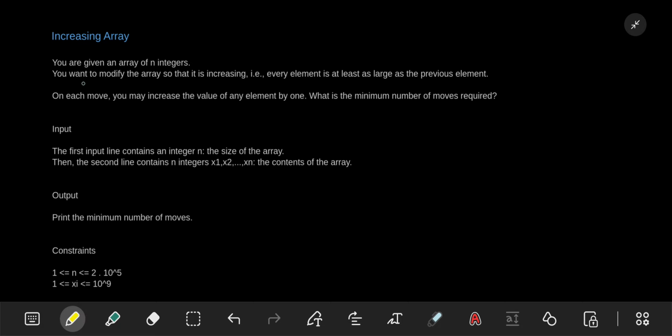So what is being asked in this problem is, you are given an array of n integers. You want to modify the array so that it is increasing, that is, every element is at least as large as the previous element. So we have to create an array which is non-decreasing.